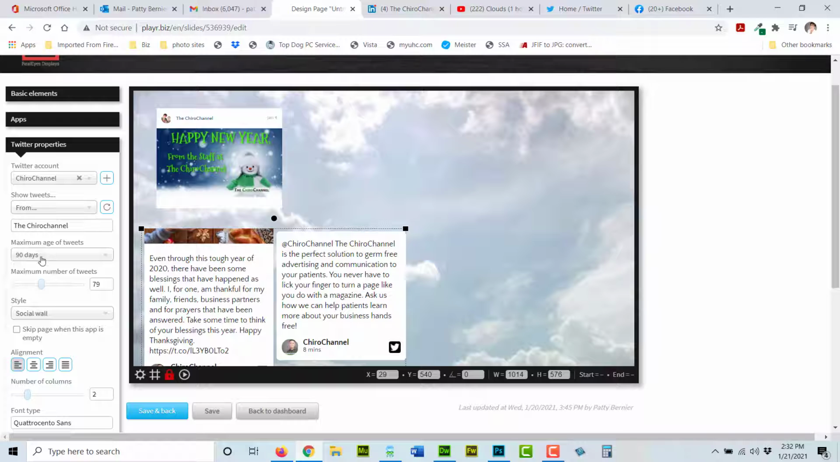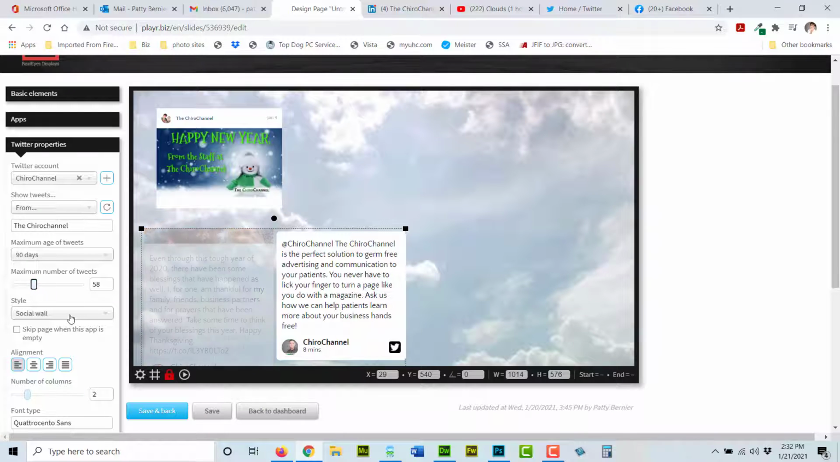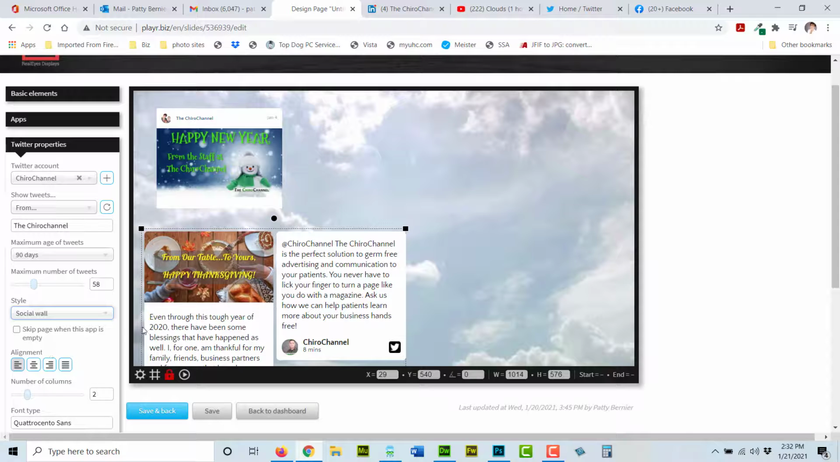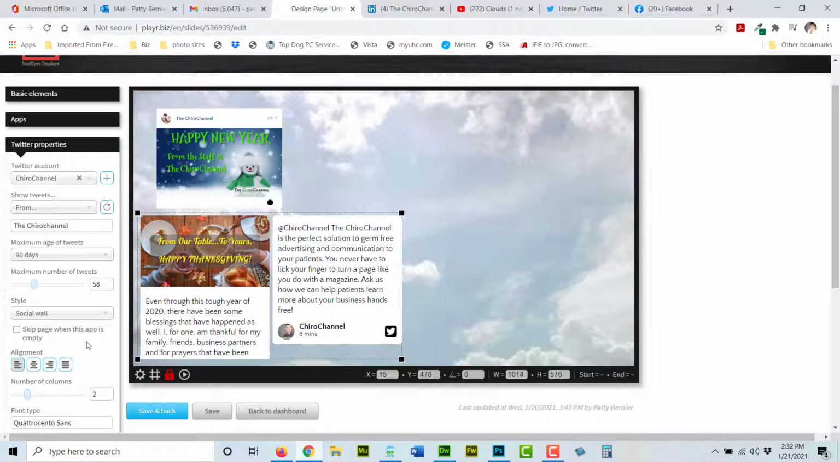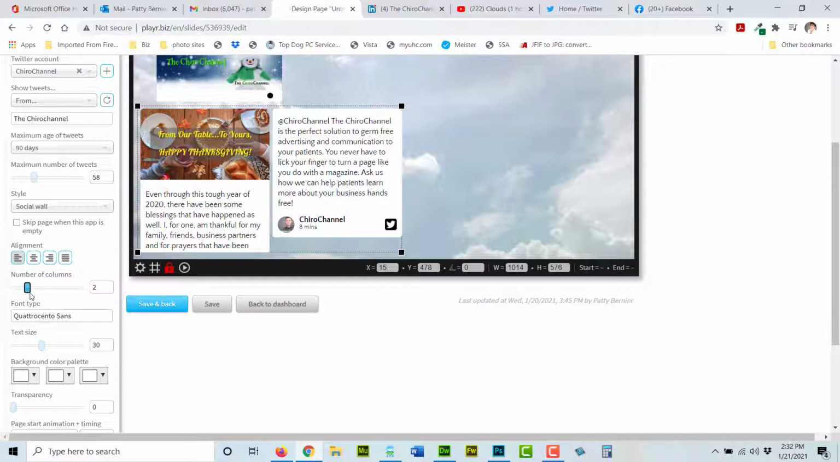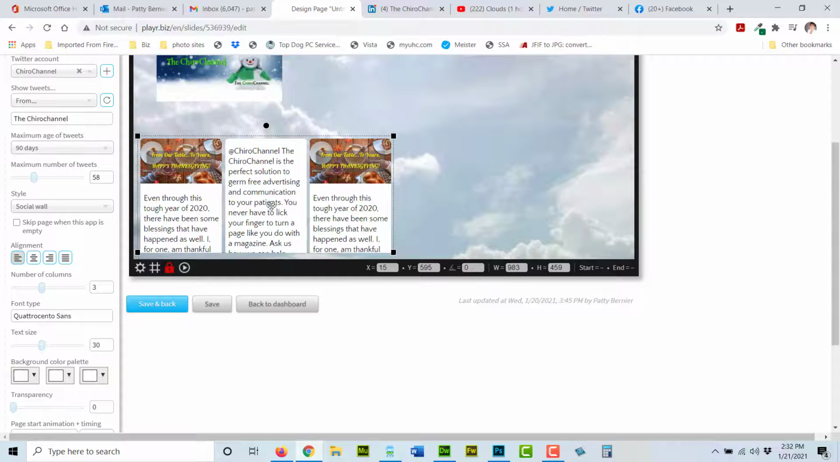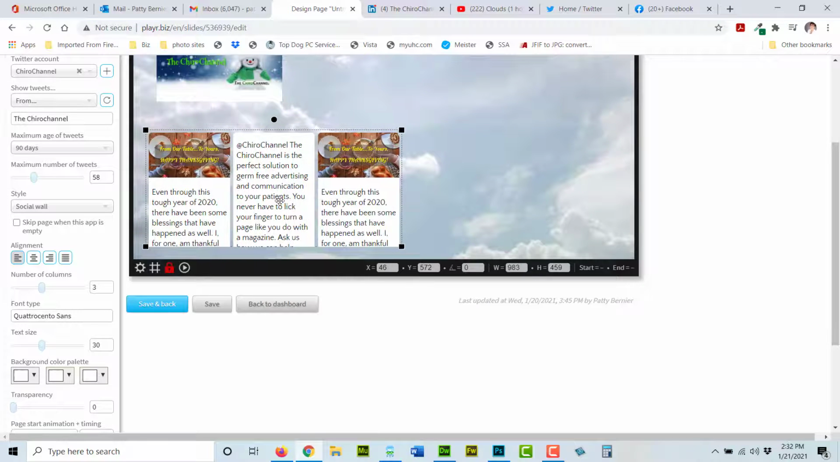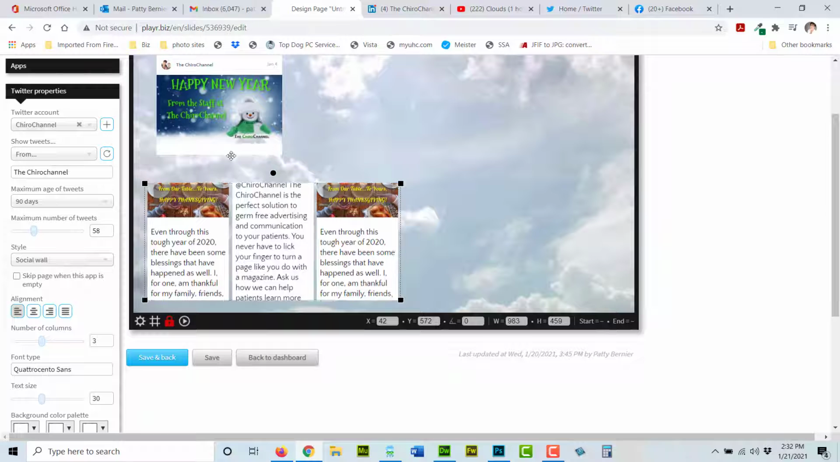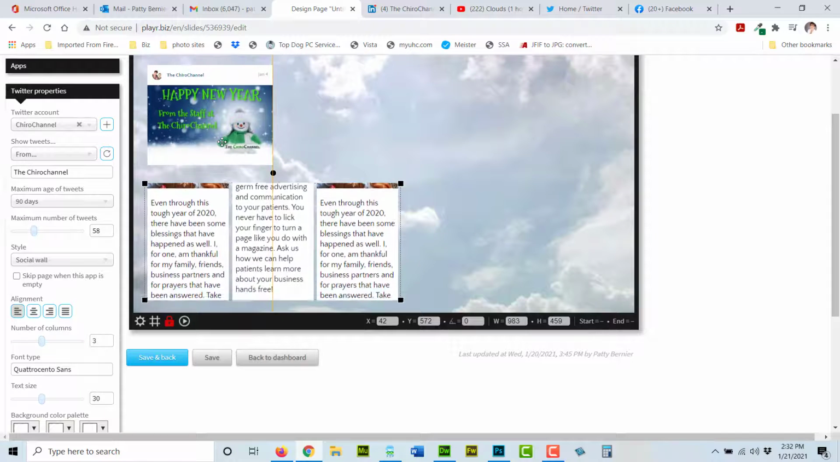and I have maximum of 90 days. I can have a maximum of a number of tweets that I want. I chose the social wall, so it shows up a couple of these, and you can also choose how many columns you want just by moving this slider down here. So it'll add in all the different tweets, and then just position that. Okay, so now we have Facebook and we have Twitter.